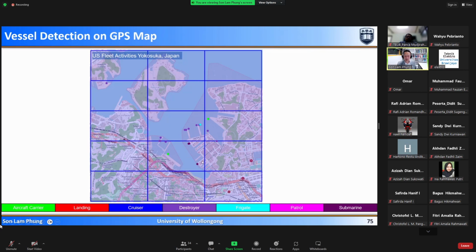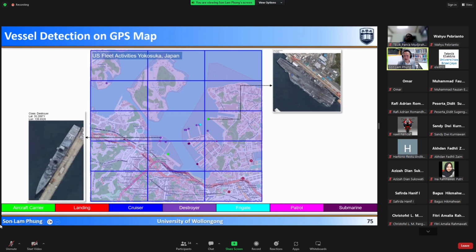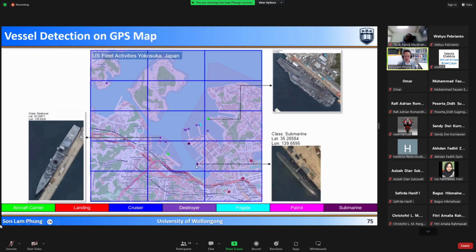So in this output map, every dot is a detected military vessel. And when we click on a dot, then we can find further information about that. For example, this dot here means the vessel is a destroyer at this given GPS coordinate. And if we click on the green dot, it is an aircraft carrier at the given GPS coordinate. And if we click on the purple dot, it is a submarine at the given GPS coordinate. So that is a very brief description of this work.